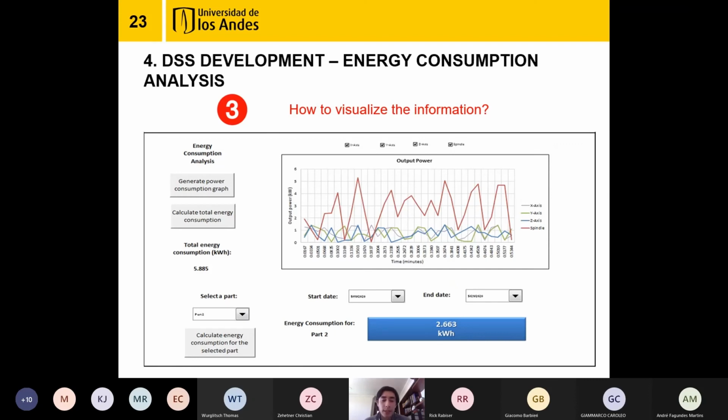In this case, we developed this interface in which the user can see a graph that shows the output power over time for the different components of the CNC machine tool. In this case, the X, the Y, the Z axis, as well as the spindle. And the user can also see the total energy consumption by all these four components. And in the bottom part of the interface, the user can choose a part as well as select a start date and an end date. And for those specific conditions, the energy consumption is shown.